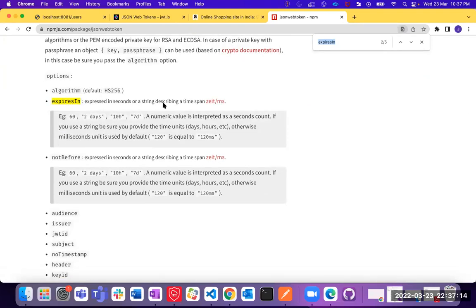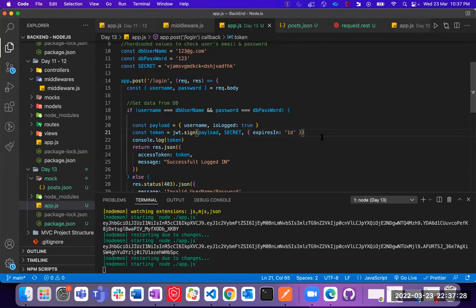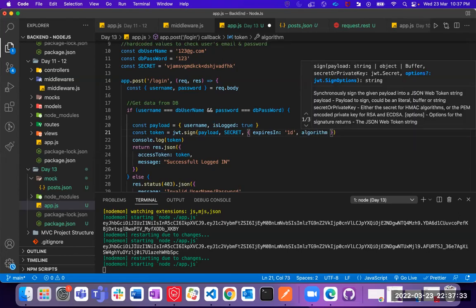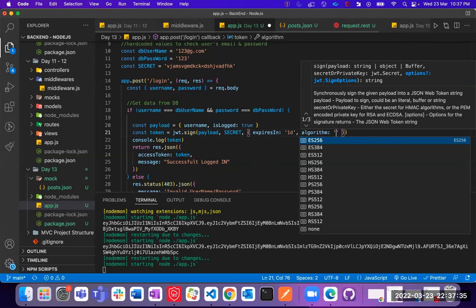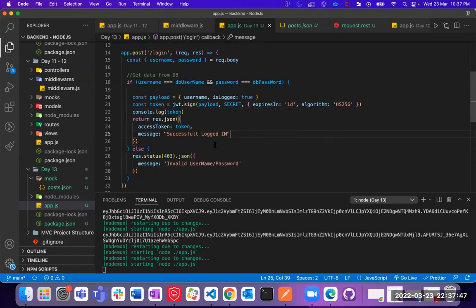It can either take a string or seconds. You can give like 1 hour, 10 hours, 24 hours, 7 days, like this. Let's say I wanted to give 1 day, so I do 1d. If you want to change the algorithm, put the comma and then add algorithm. These are the different algorithms. If you wanted to change the algorithm, you can do it. Is the options part clear? Is the signing part clear? Getting and sending it back in the response.